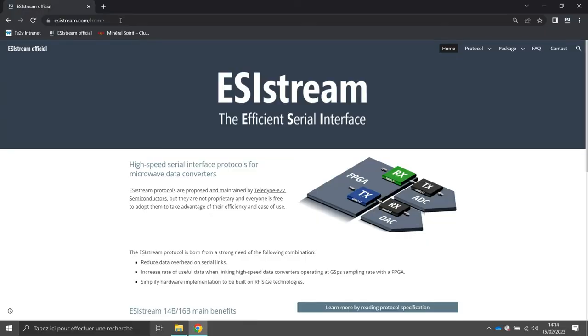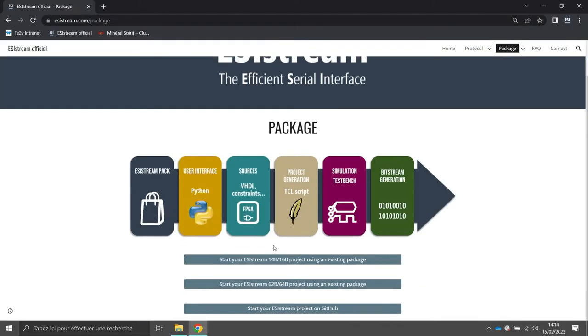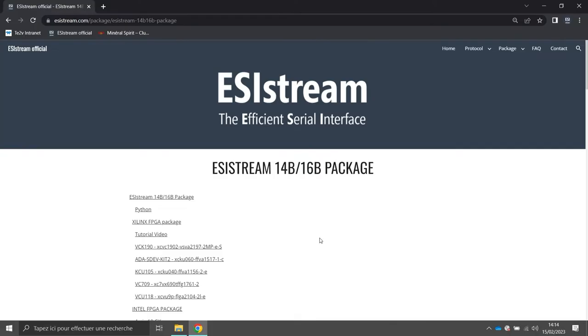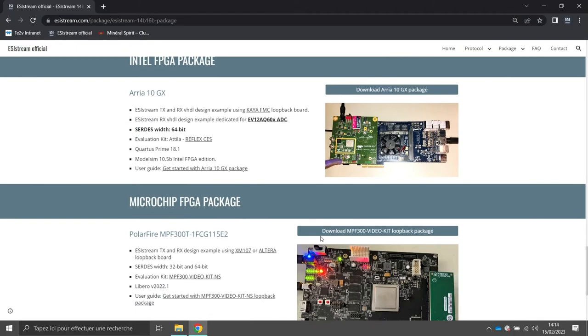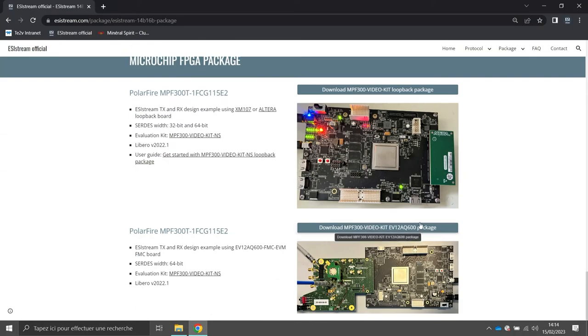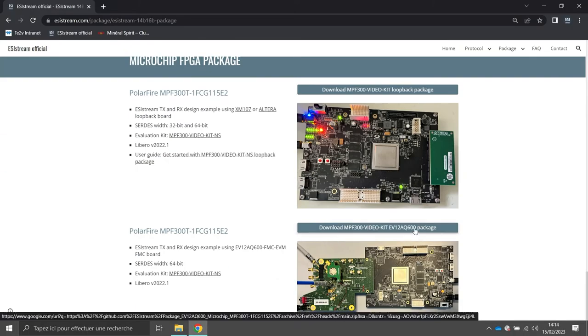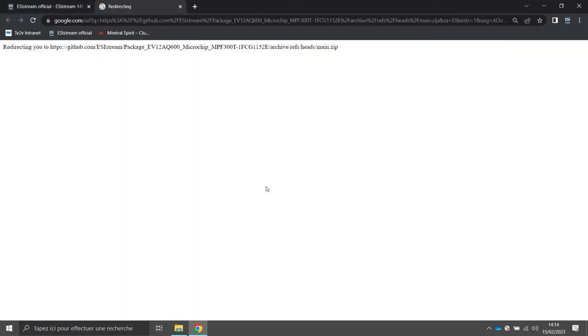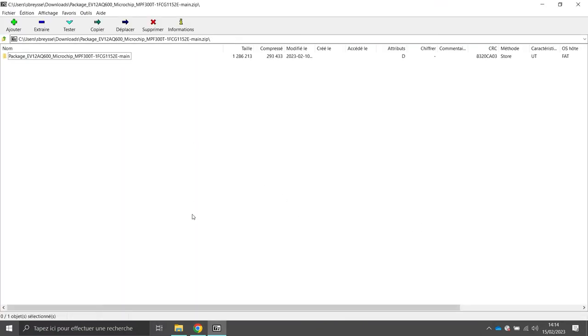First, you must download the design example package. On EasyStream.com, click on Package. Then, on Start your EasyStream project using an existing package. And scroll down until you find the Microchip FPGA and AQ600 package. Click on the download button and unzip it in your work directory. Now we have downloaded the package, we can generate a design example project using Libero 2022.1.